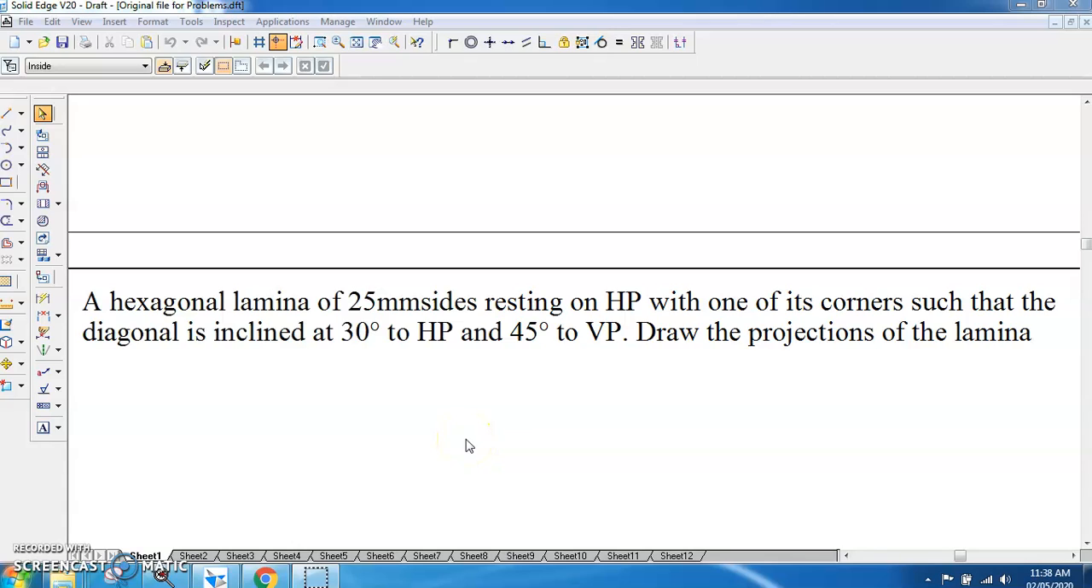Welcome to the session on engineering graphics. In today's session, we are going to solve one problem on projection of hexagonal lamina.